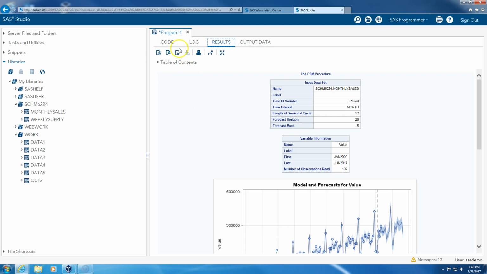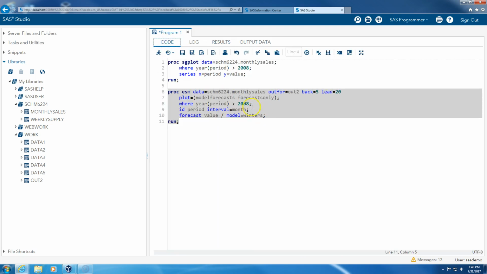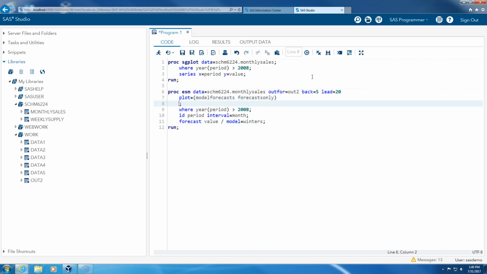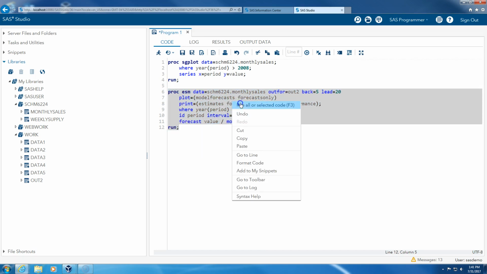To get the quality measures, what I need to do is I come here, I click enter. So I would like some tables printed. Which tables do I want? I want the estimates, alpha, beta, gamma estimates. And then I want forecasts printed out. I want basic statistics, and I want the performance. So let's select this procedure, right click and run.